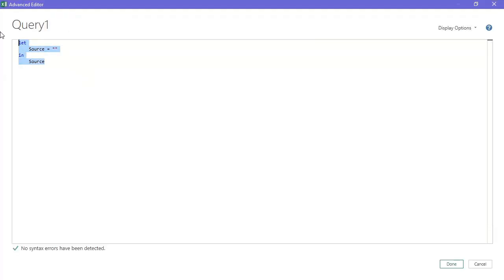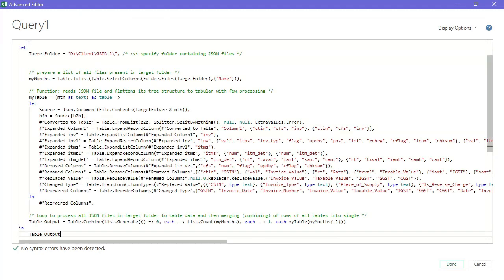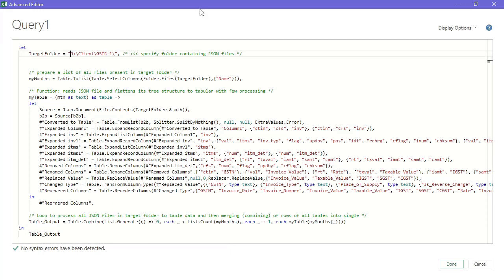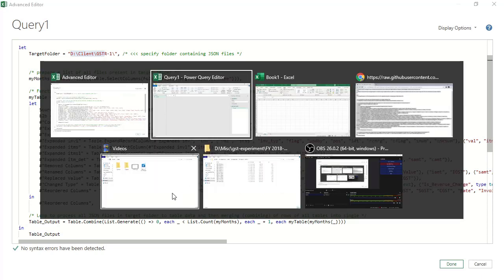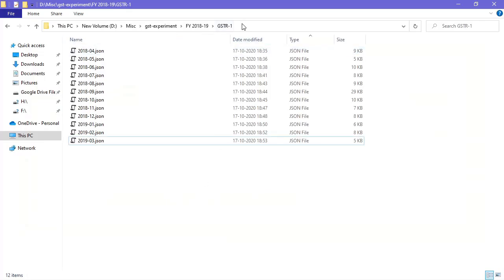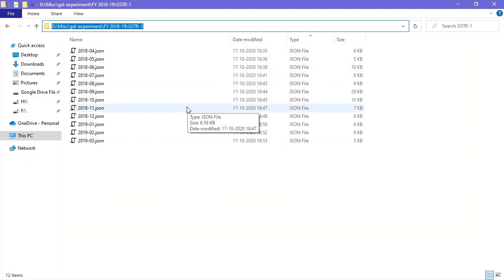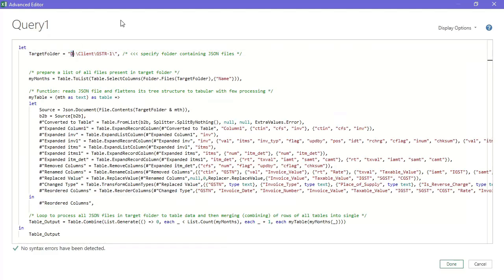Now go to advanced editor, delete this query and paste the query which you have copied from the website. Now you need to specify the folder containing all the GSTR-1 JSON files of the client. This is the default folder I just kept. Now let us copy and paste our folder. In my case, this is the folder path, Control C, and just ensure that you don't delete this backslash. Just paste it.